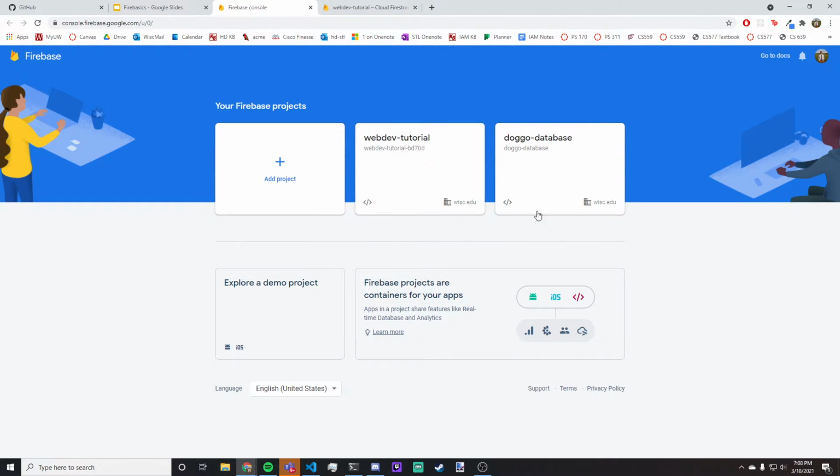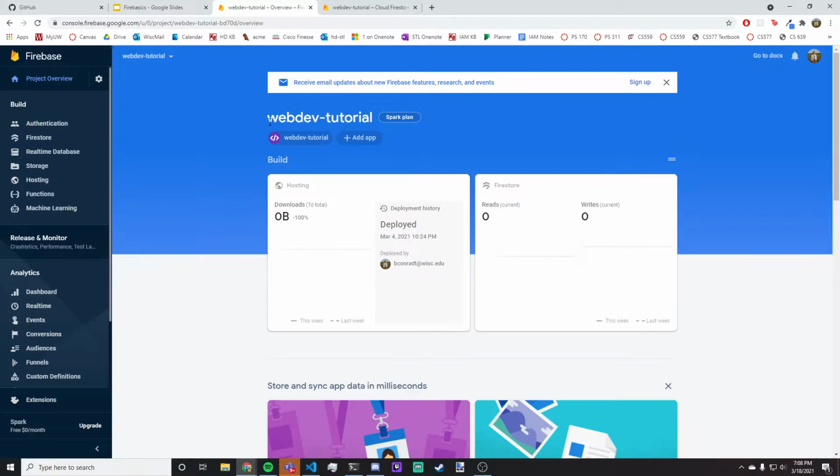You can see that these are both web apps that I've made, but there's also options for iOS, Android, and, I don't know where the C++ is, somewhere around there. So if we go over to this, something I was working on previously when I was testing this all out, here is my console for my web dev tutorial project. Like I mentioned before, you've got all these different options built into Firebase that you can use.